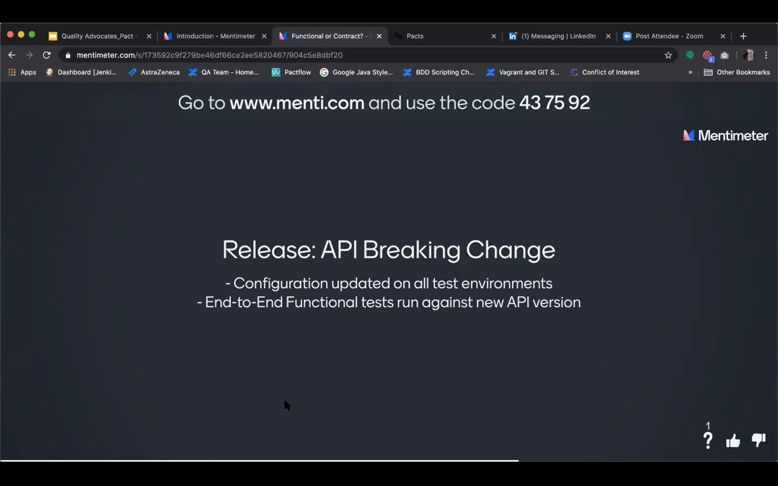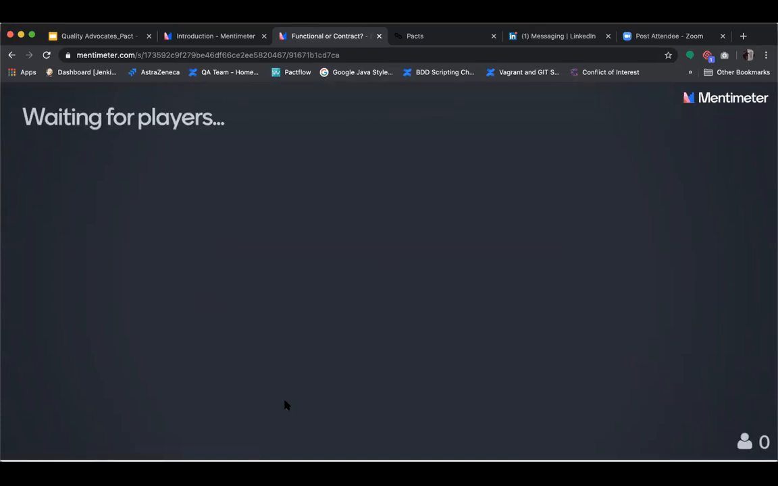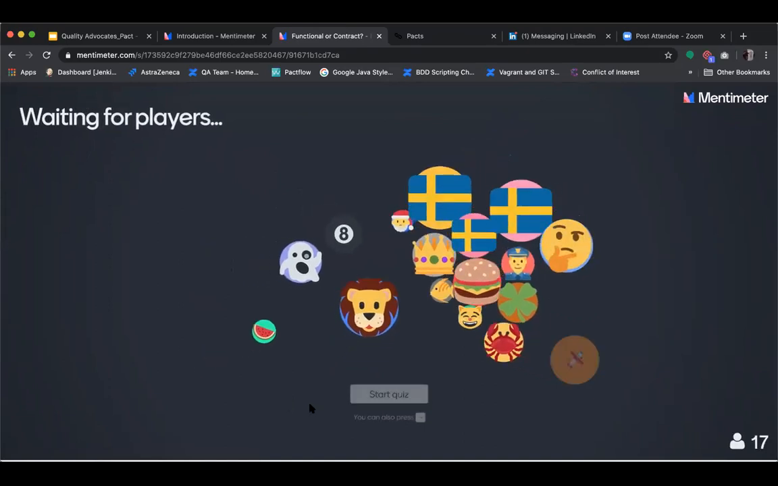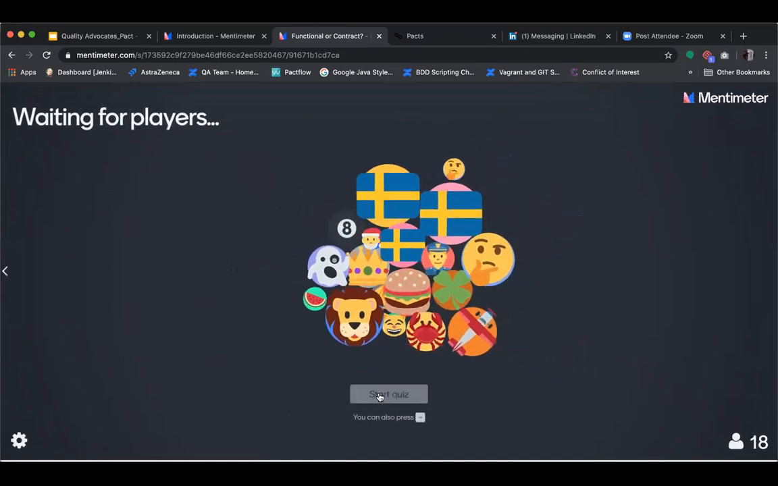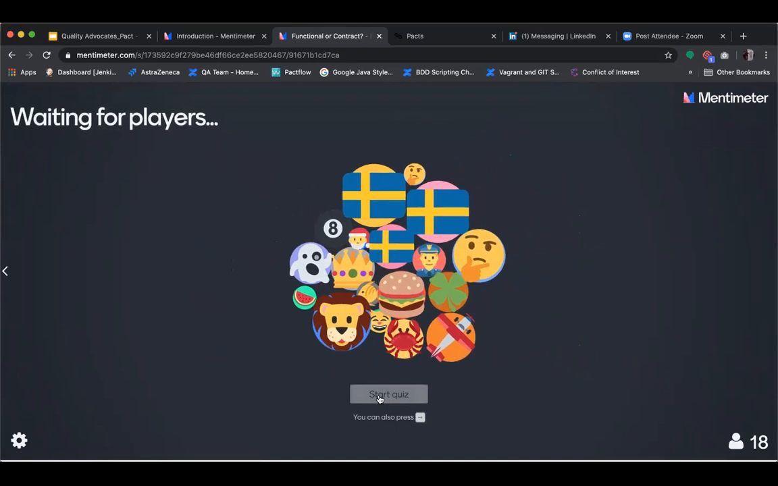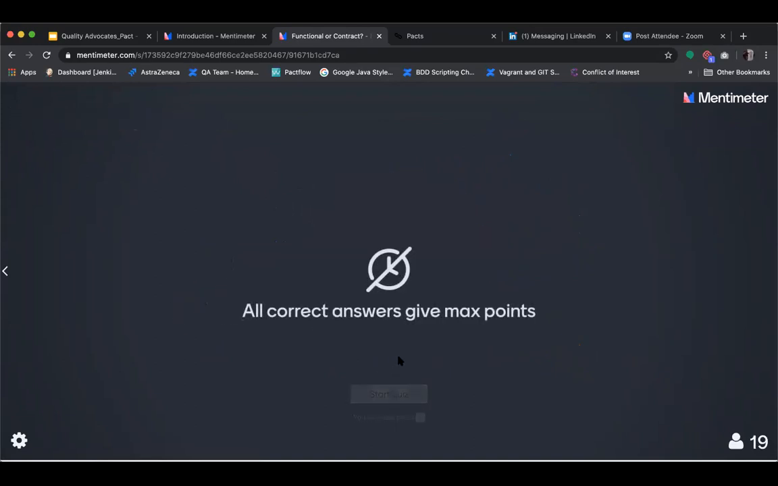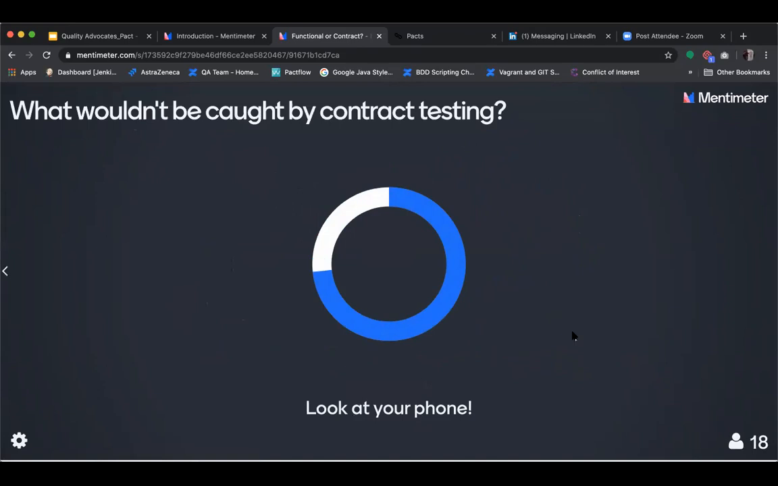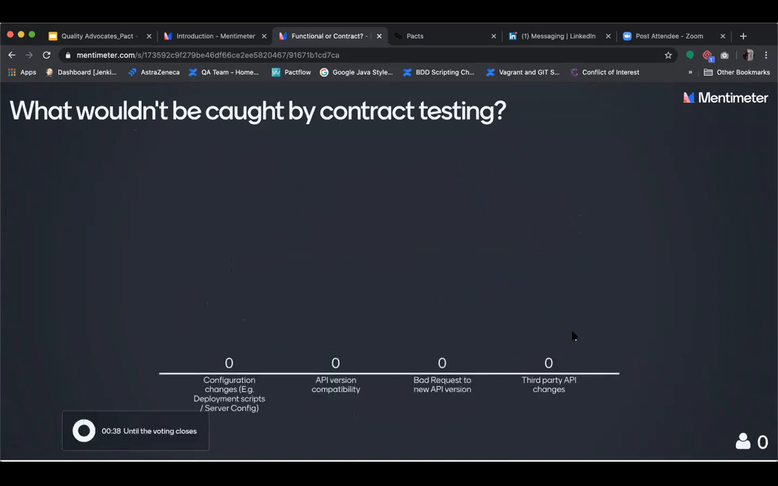This is a timed question, so you've got to be fast. I'll release the question, and be quick. So what won't be caught by contract testing is the question.